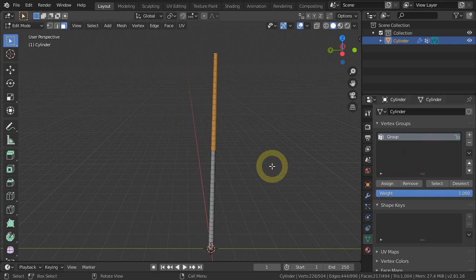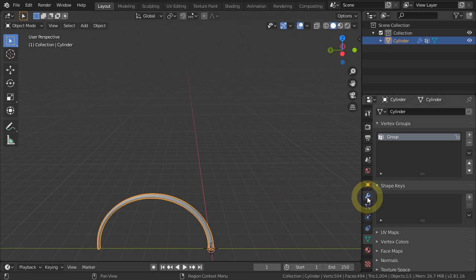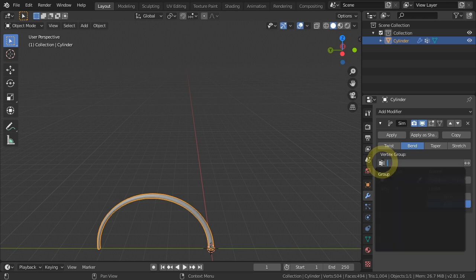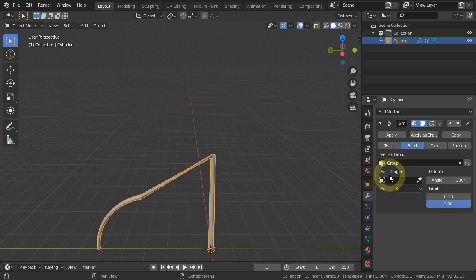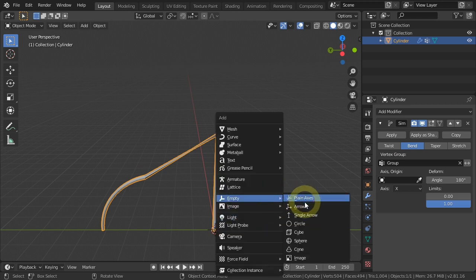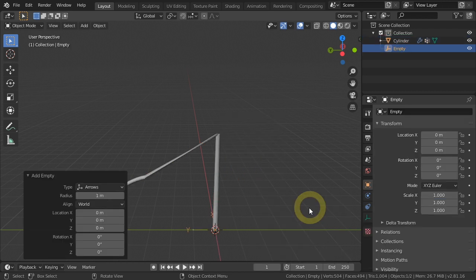Next, go back to the object mode and open the modifier panel. Pick the vertex group we created before from this list here. Now it looks ugly, but we'll fix this soon. Next, create an empty object. I prefer the arrows type as we can see the axis.